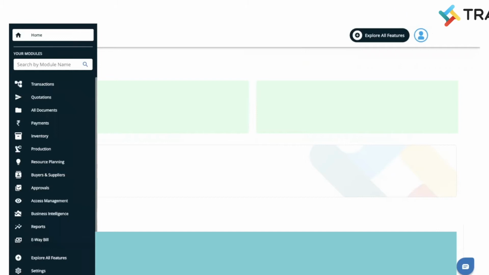Hello everyone. Suppose you have created a document and sent it for approval to your management. The approval is pending. But now you want to make some changes on the document. For that, you need to withdraw the approval. Now how to do that?